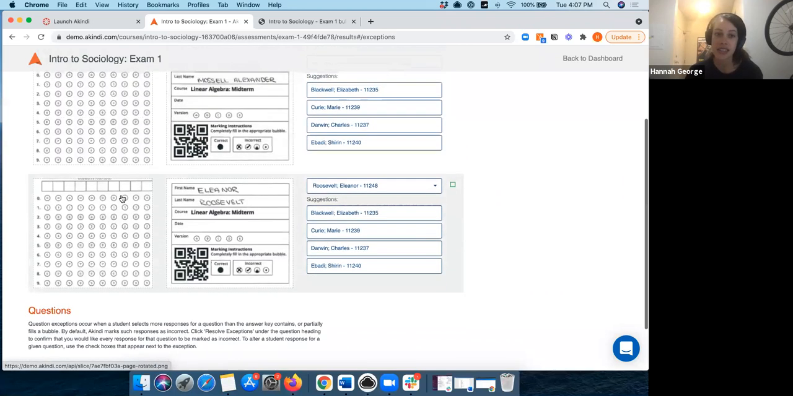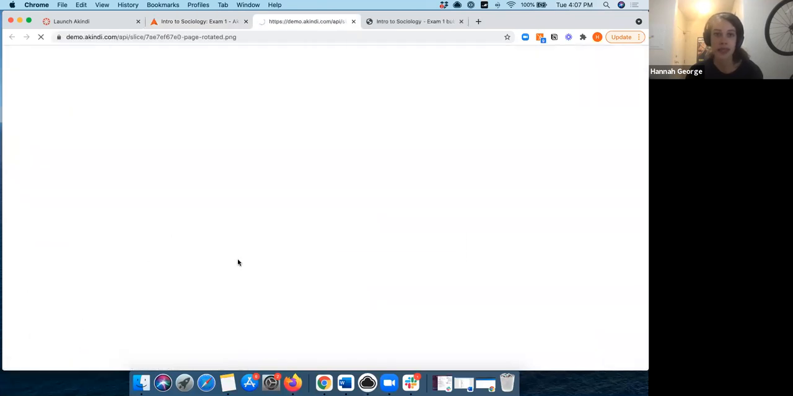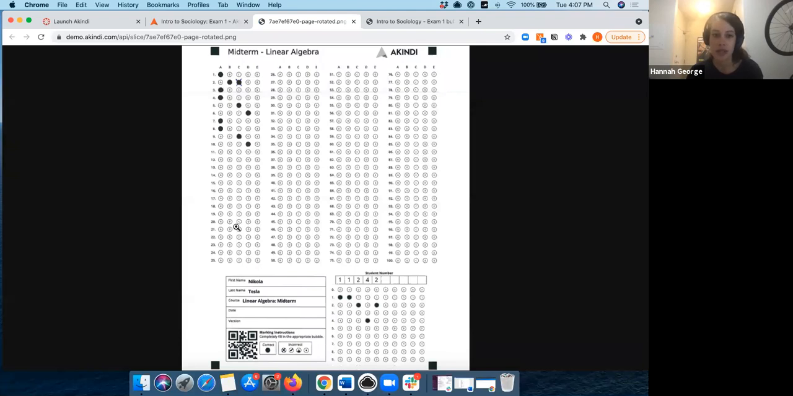And for any of these images that have come up, I can actually click into them and see which test sheet this came from. So I can see, okay, this is an image of the actual scanned test sheet. This is the student that this issue came up from.